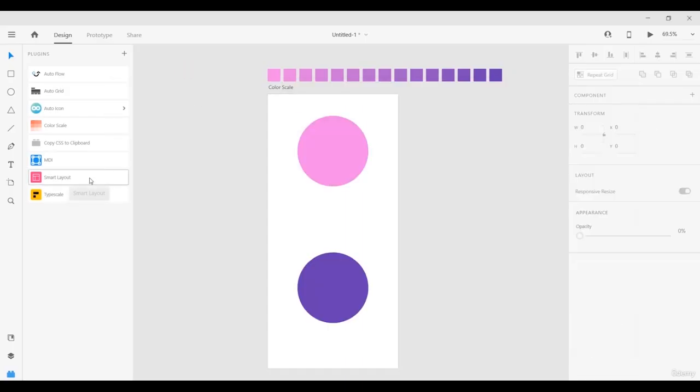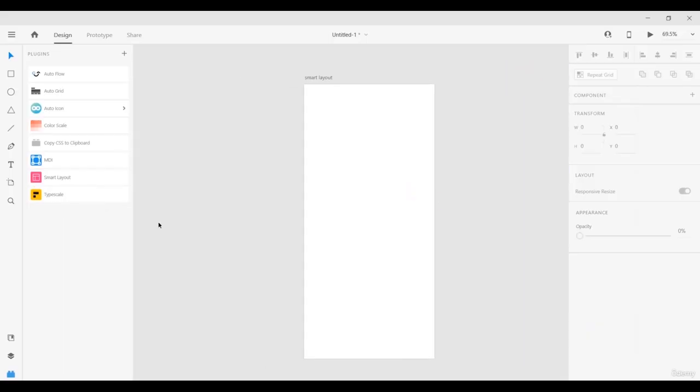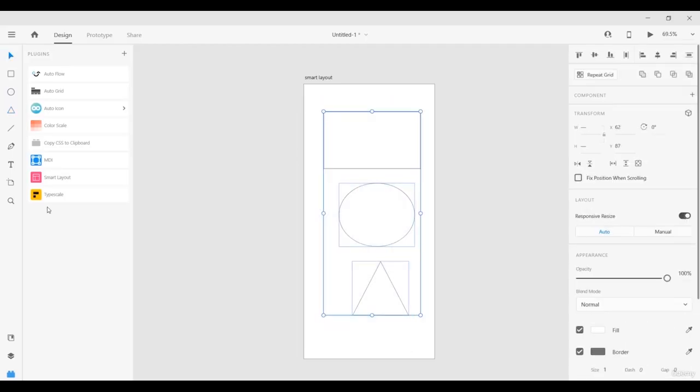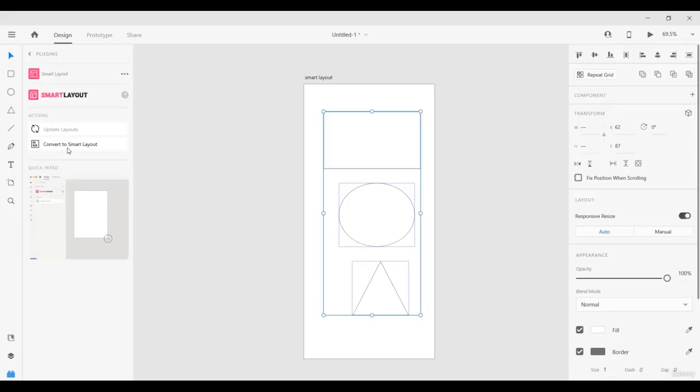Our next plugin is Smart Layout. Through this plugin, you can organize the objects in your design and convert them to a whole layout. What does that mean? For example, I will insert a few objects here. Select them all. And then select Smart Layout. After doing so, you can see some instructions are given here about this process as well.